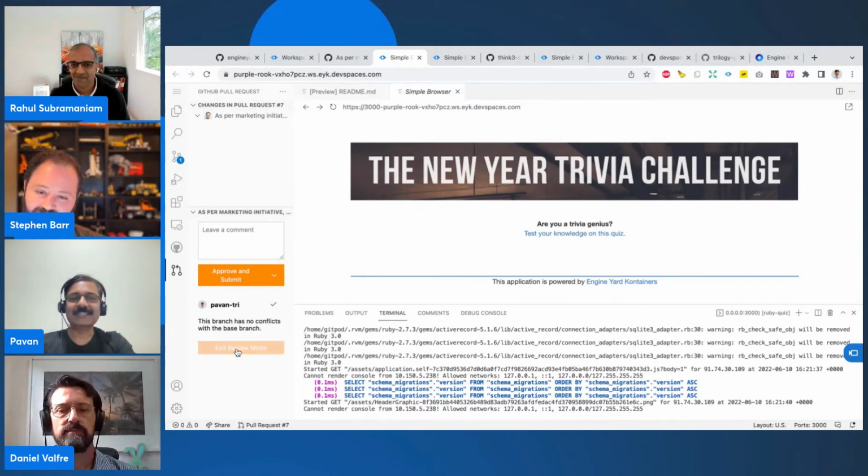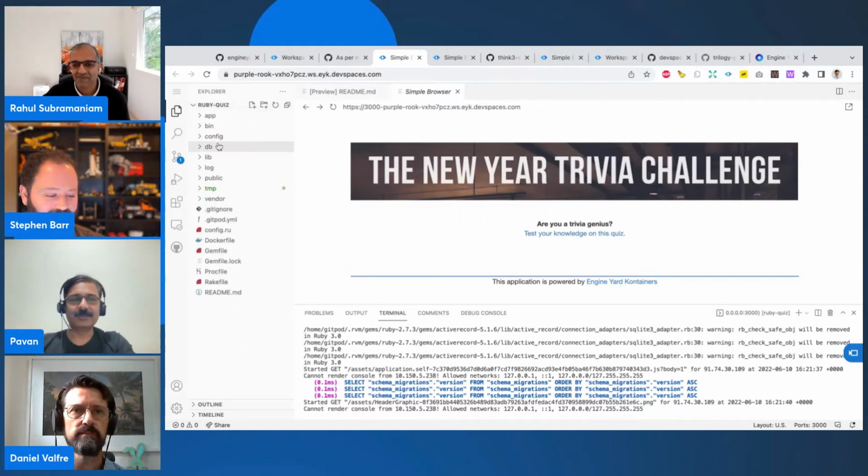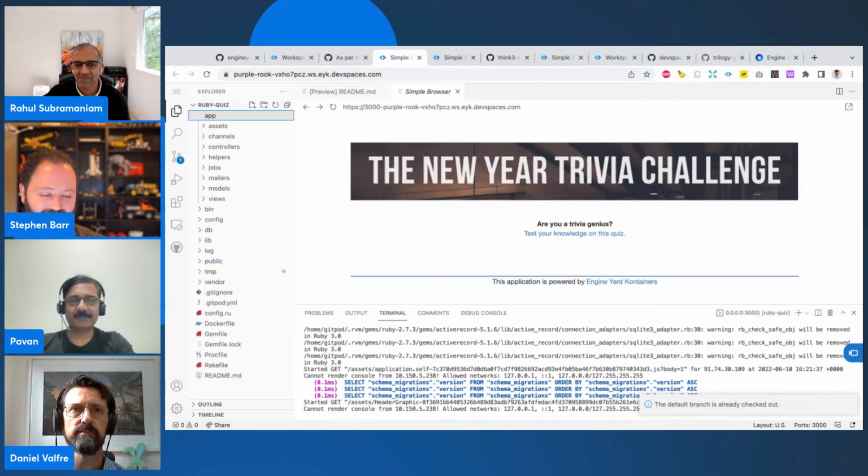And I could get out of the review mode. I can go back and see my regular files, where I could take a look at what the code looks like and everything. I could explore, go out of the review mode.